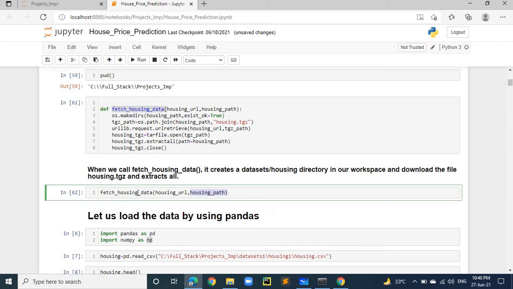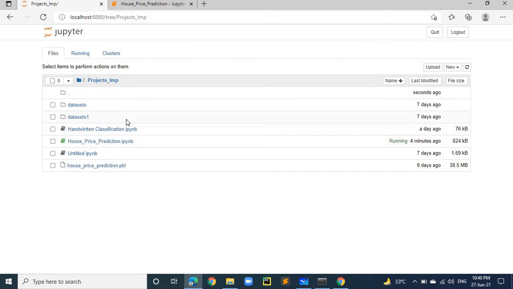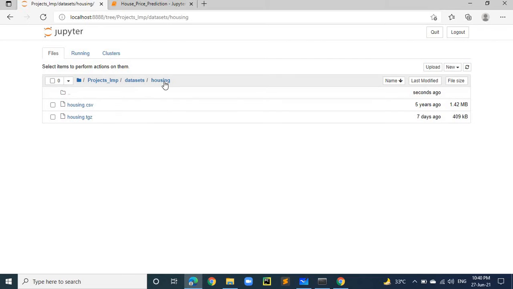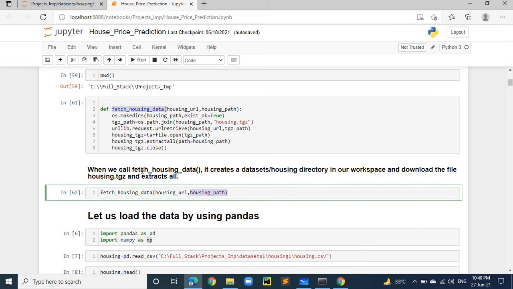If you see in my folder, it has created one folder named dataset, and inside that, inside the housing folder, this is the tgz file, and it has been unzipped. After getting unzipped, we have received this csv file. This function works like that.